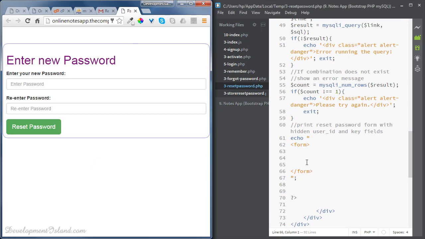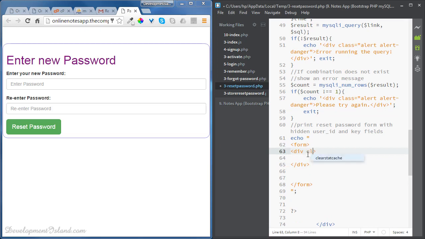Okay, so first we're going to have a couple of fields for our passwords and then a submit button. So let's go ahead and create these. We're going to use the Bootstrap form group to create these inputs. So that's going to be a div of class form-group. And then we're going to place our password inside the div. So the password is going to be an input of type password.